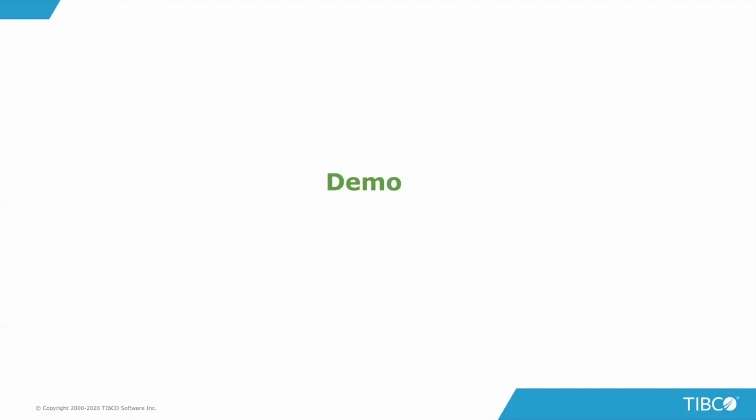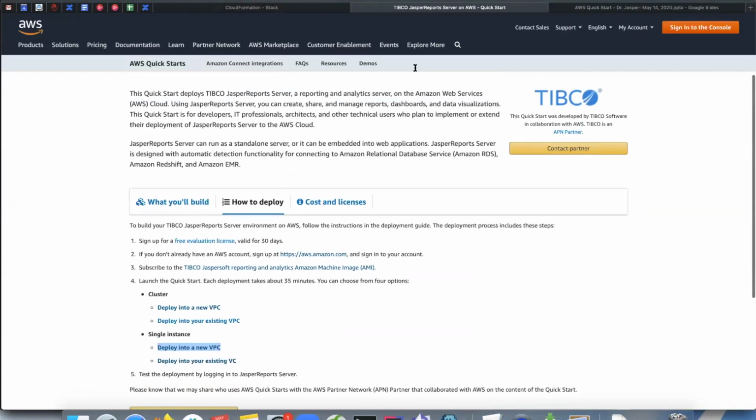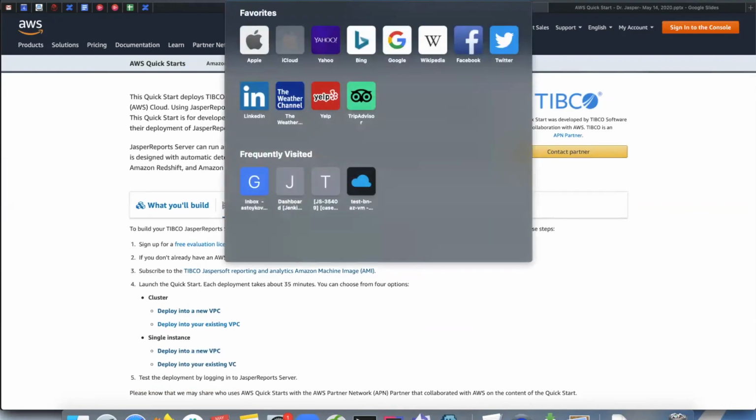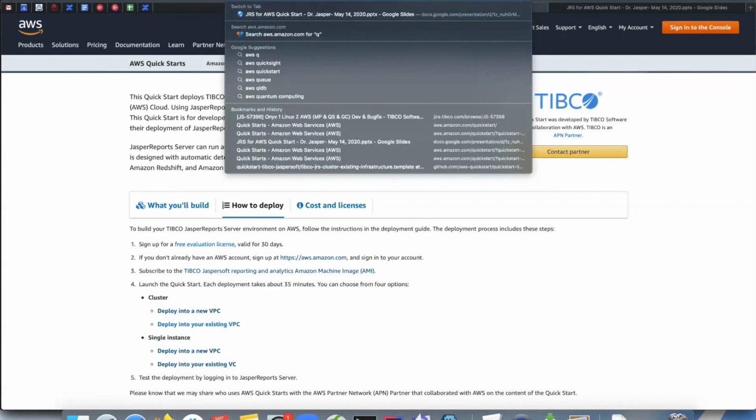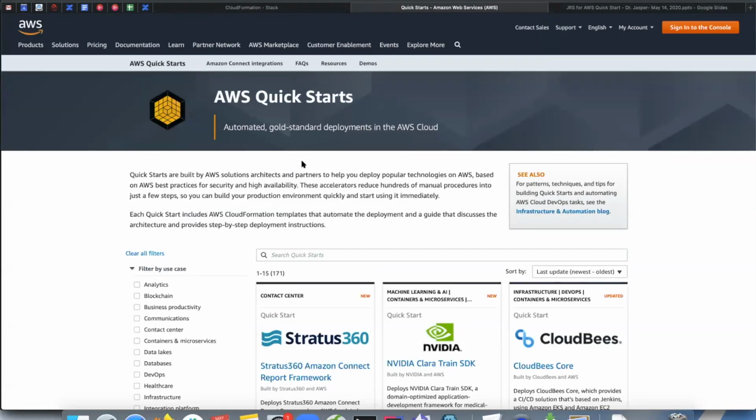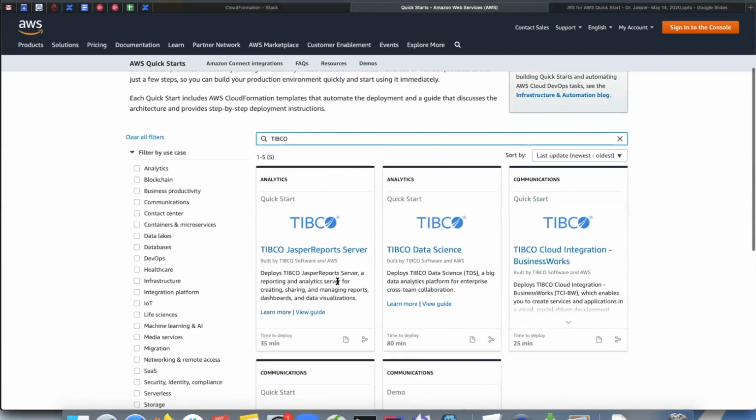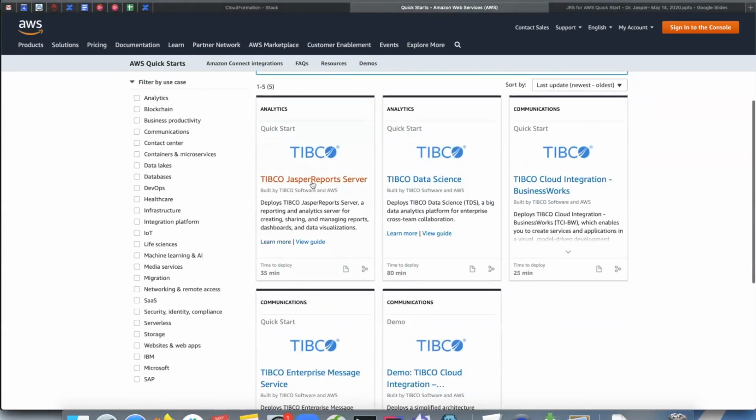The demo will include an overview of the portal tool and the actual deployment. It is easy to find AWS Quickstart: you just type in Google AWS Quickstart, and most likely the first link that pops up will lead you to the AWS Quickstart portal. Then you type TIBCO to find basically all the TIBCO offerings. Among them, you will definitely find JasperReports Server. So this is the one we need.